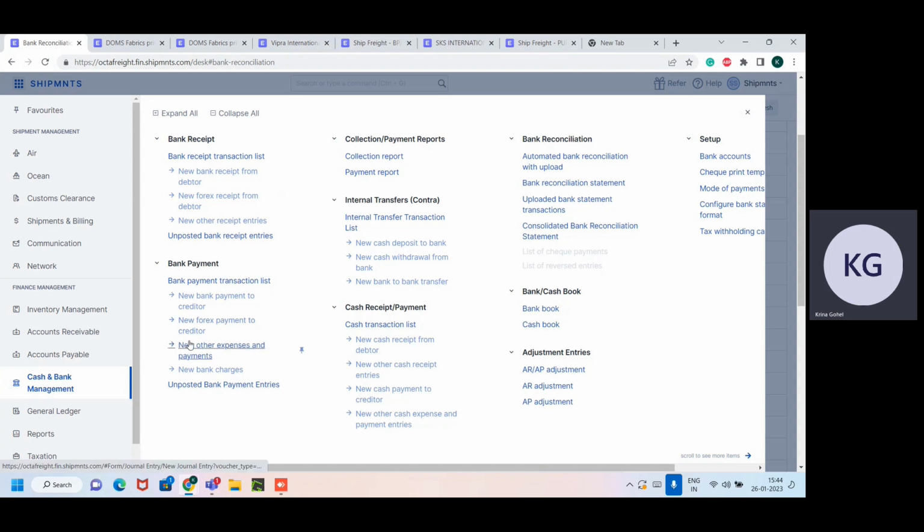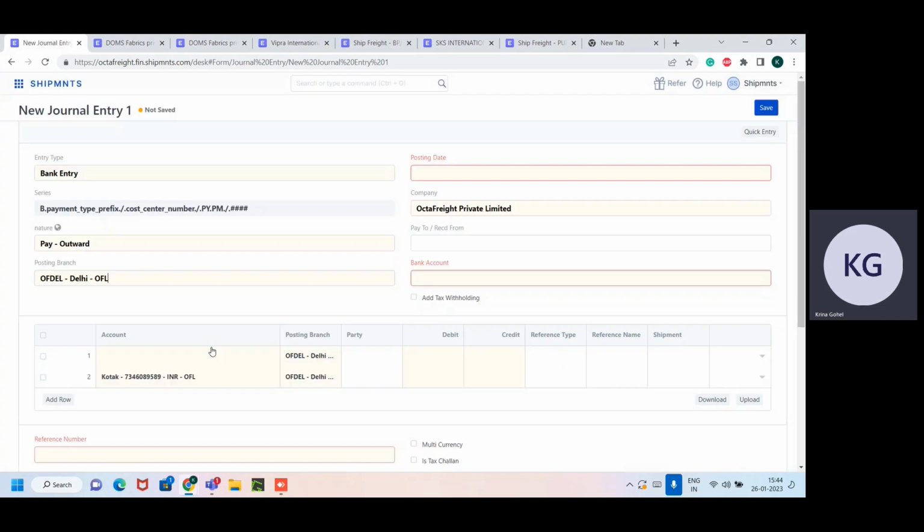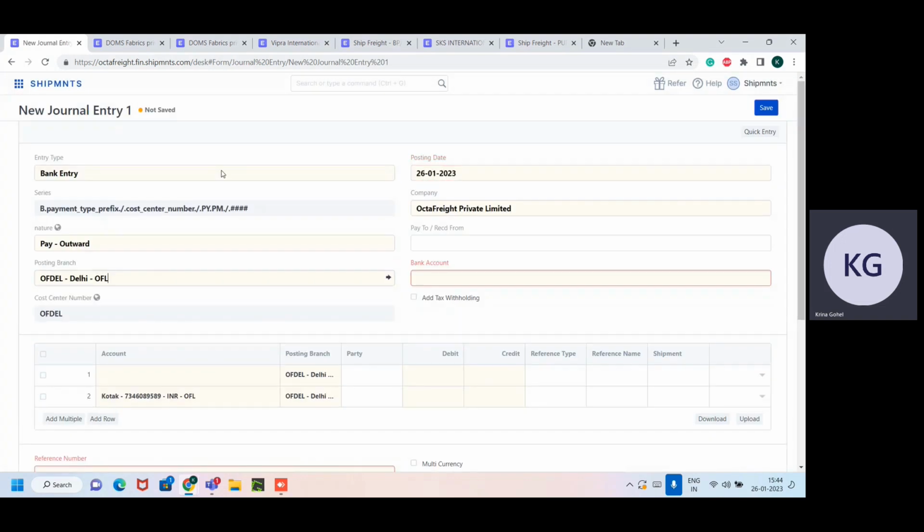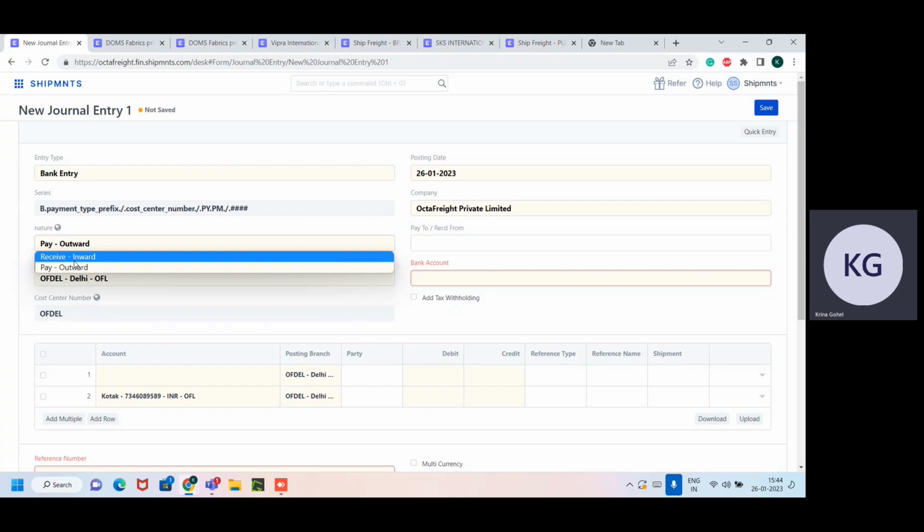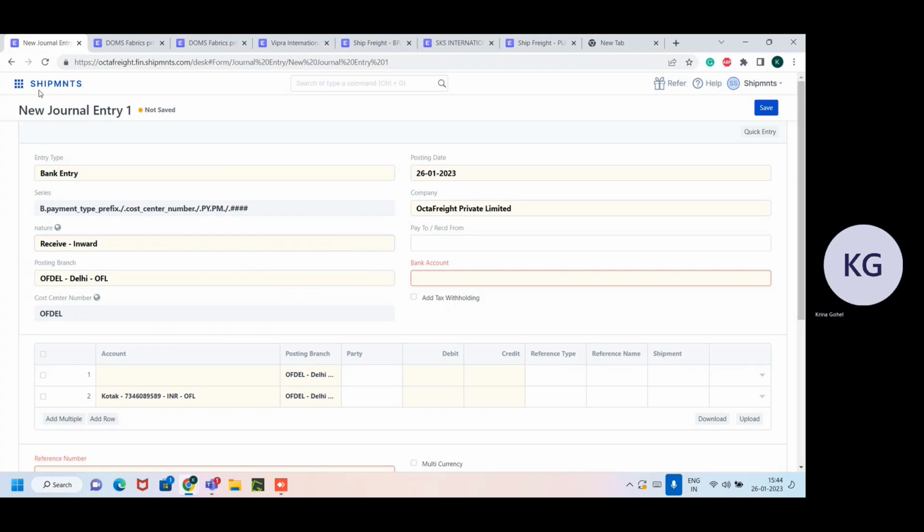For that, you need to book the bank entry. The bank entry option is under the bank payment section. You can see here the new other expenses and payment option is there. You just need to click on that option and you can see the bank entry page will open up. If you are making any payment, you need to select the pay outward option. And if you have received any amount, you just need to click on the received inward option.